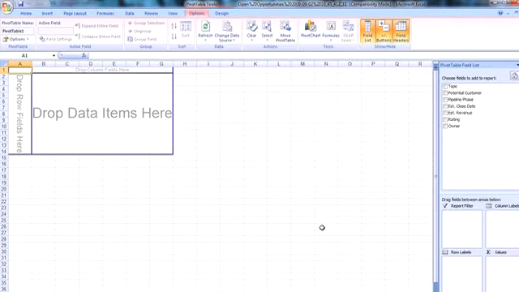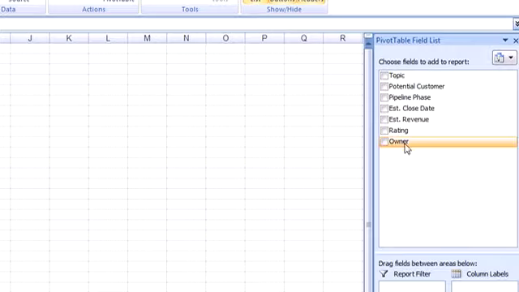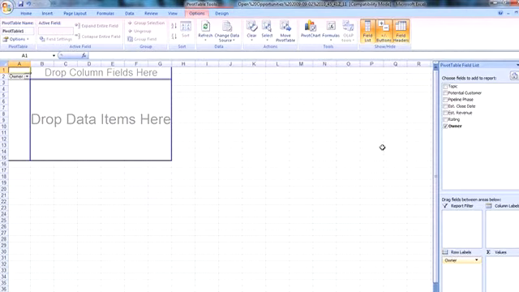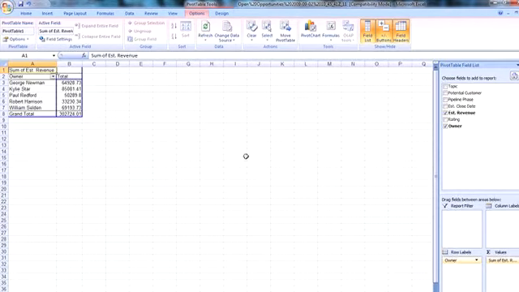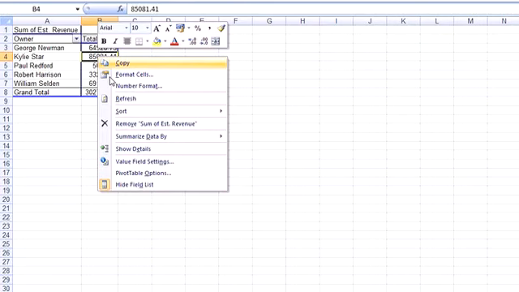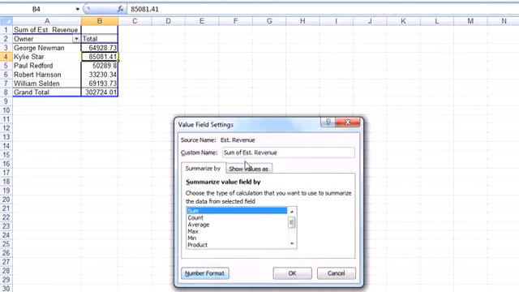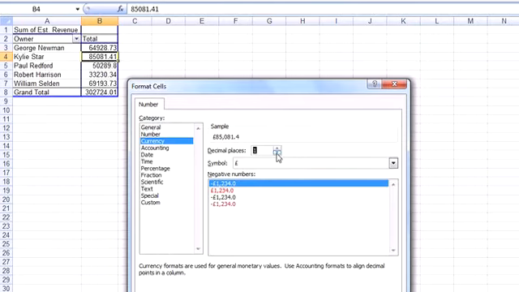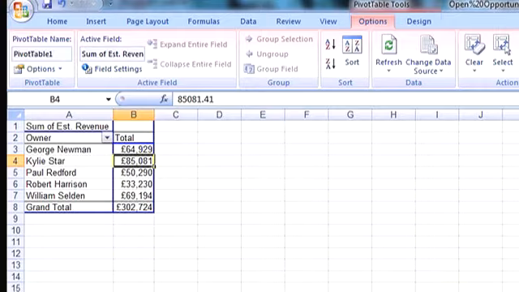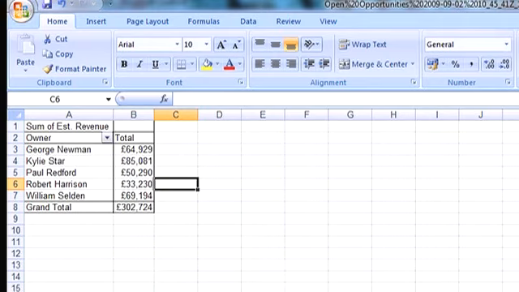So we can see here, these are the fields that I chose to bring across, and this is my pivot chart. So I'm going to have a very quick look at a breakdown of upcoming estimated revenue by salesperson. I'm going to drop owner over to the rows, and I'm going to drop estimated revenue into our data. Now I'll just format this so that it looks like currency. Okay, so that gives us a very simple tool.